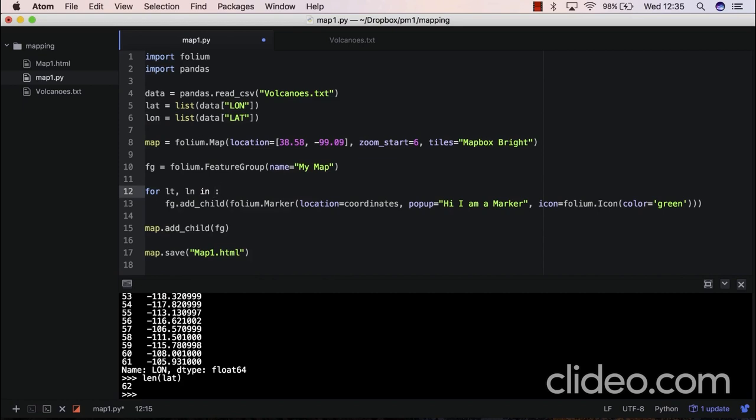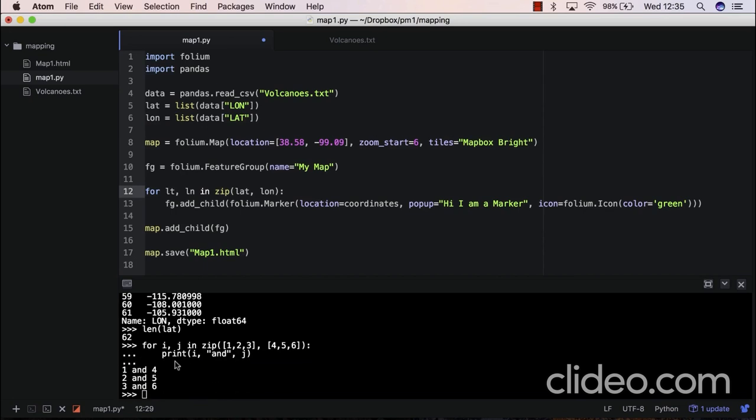When you iterate through two lists at the same time, you need to use the zip function. And then it goes lat and lon. So basically what this function does is like this. Now let's say for i, j in zip, let's say the first list is 1, 2, 3, and the second is 4, 5, 6. Print i and j. So this is what happens.